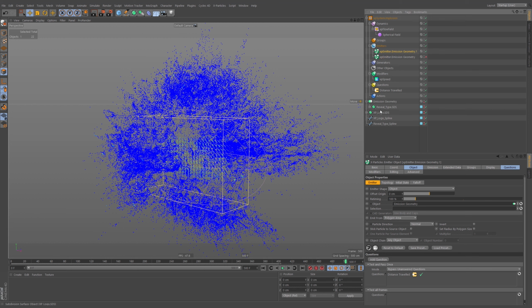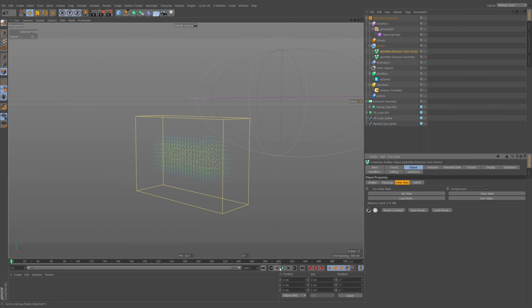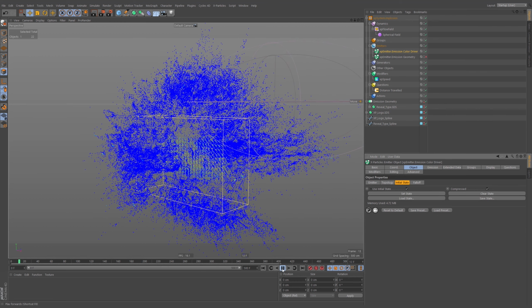If I turn that other one off and call this the color driver, it's going to be what the other emitter is going to inherit the color from. So we could go to the initial state tab and hit set initial. Now when I go back here and press play, you'll see our particles are now in their end state. And this is one step towards creating an inheritance system that we can use to transfer color from one emitter to the other.